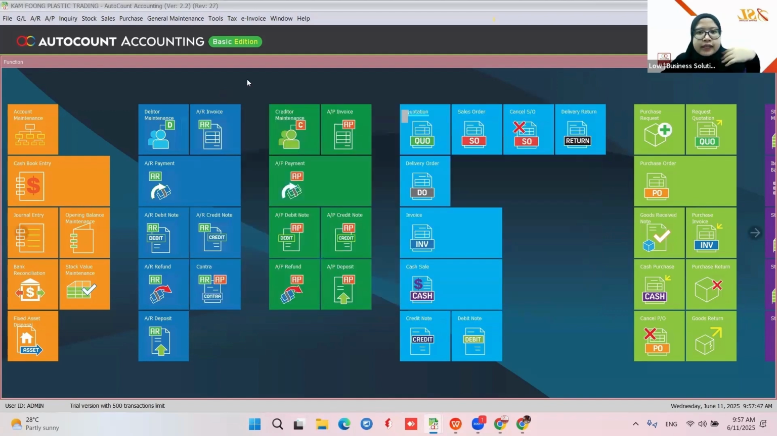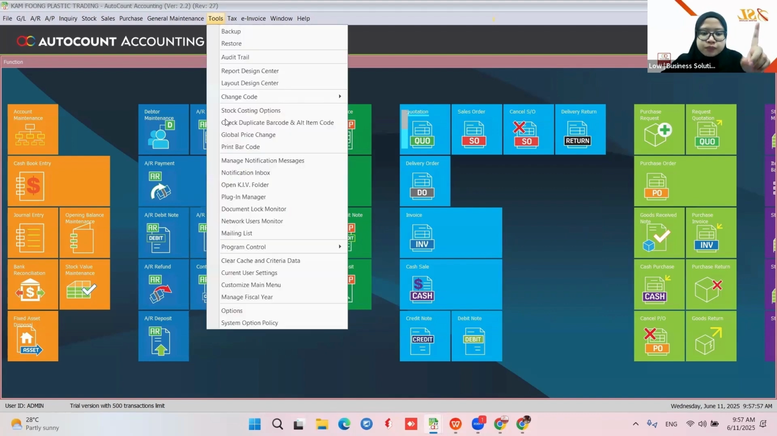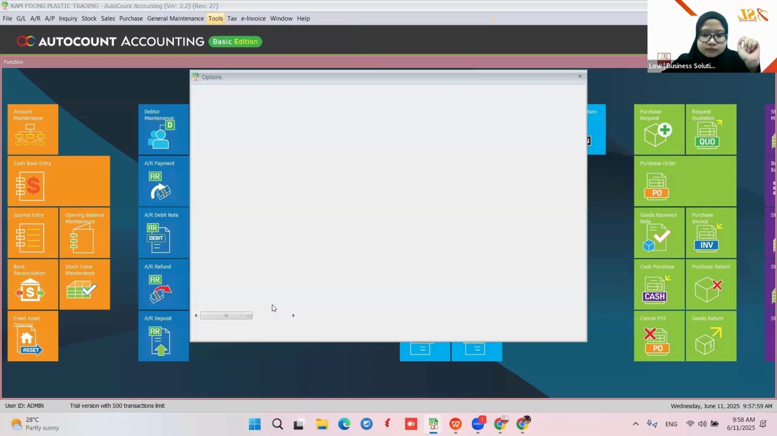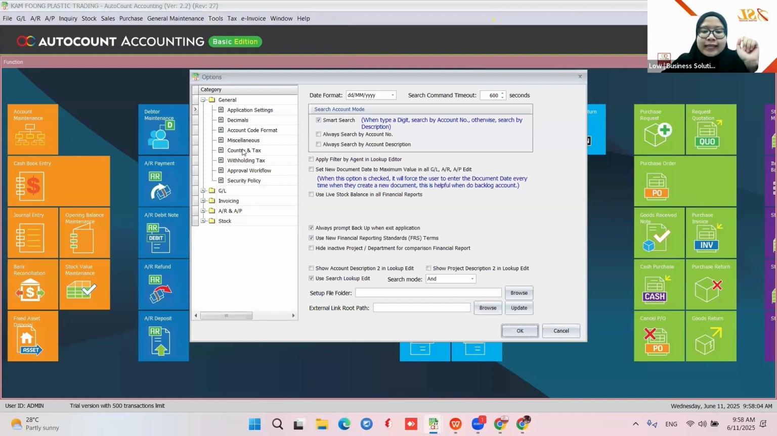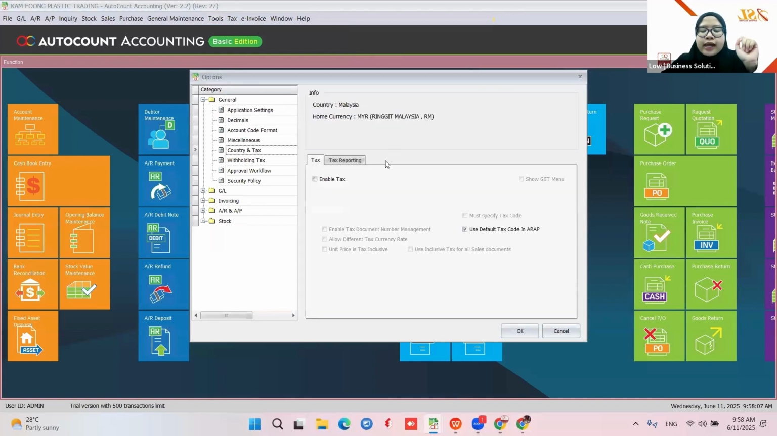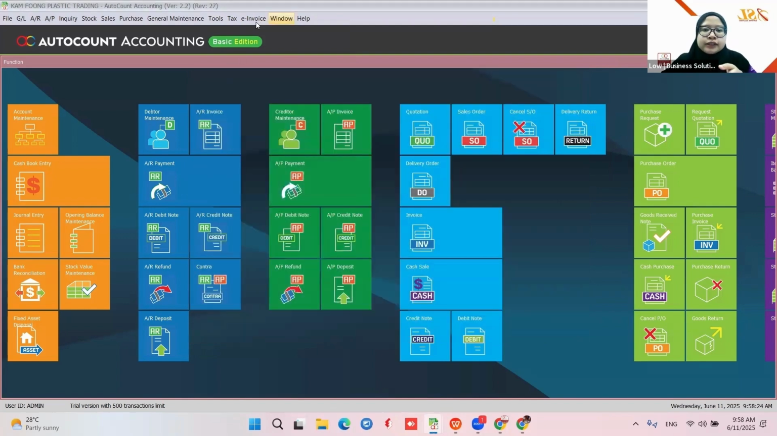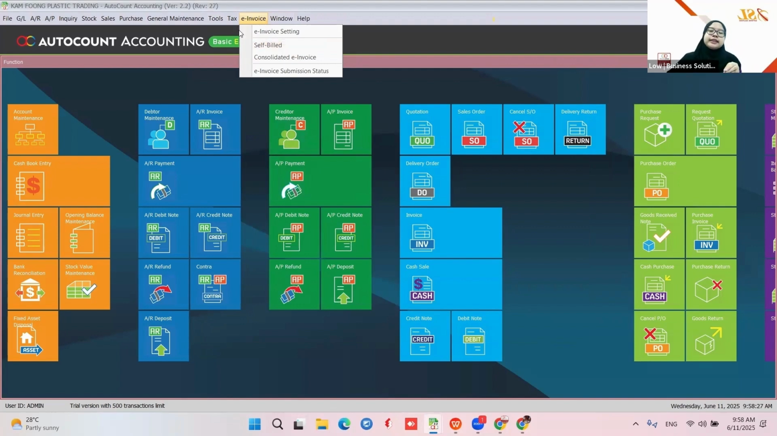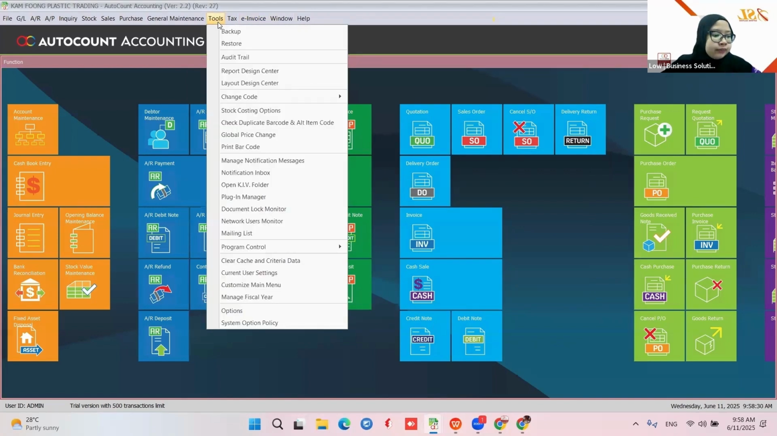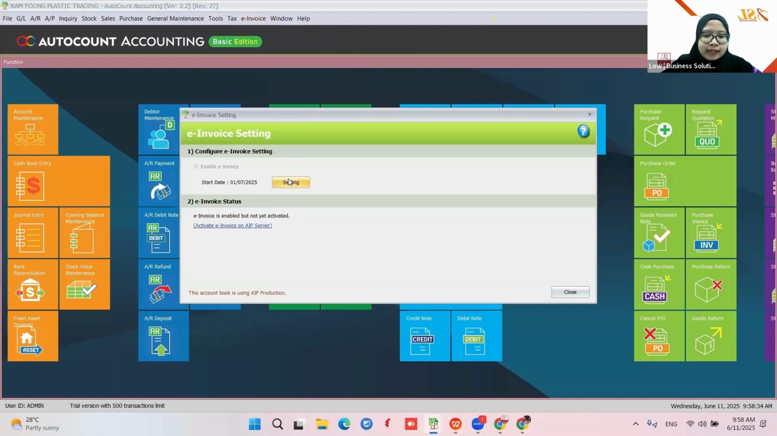For the version, if any of the participants' version is lower than mine, you need to enable it first, only then can you see the function. You go to Tools, Option, and then go to Country and Tax. Here there will be a new tab for e-invoice. You click that tab, and then you need to enable e-invoice. I cannot show you because my version is higher. For the latest version, the e-invoice has been brought out here, but for lower versions, you need to enable it first. Okay, so I continue back.